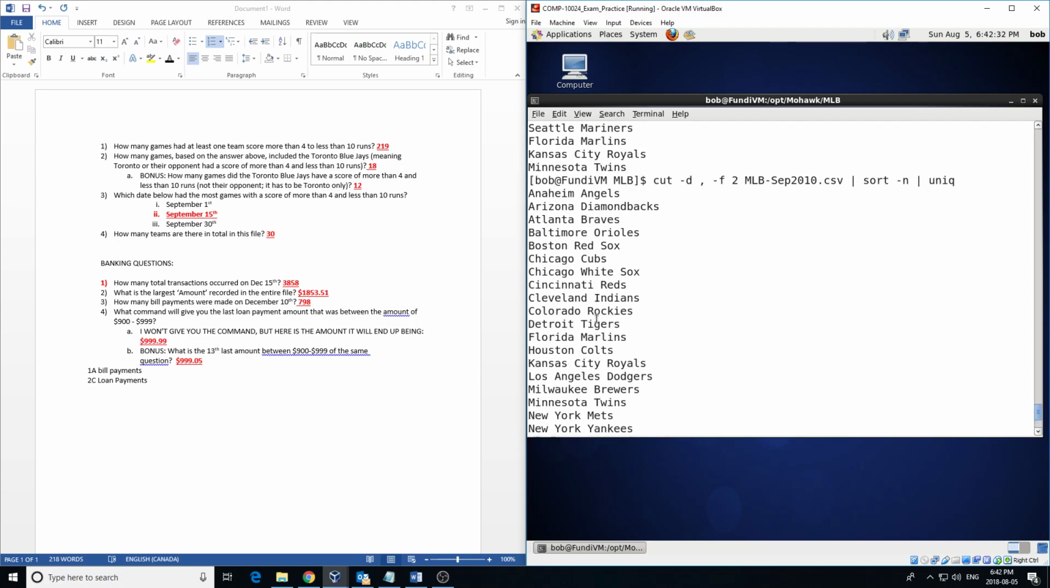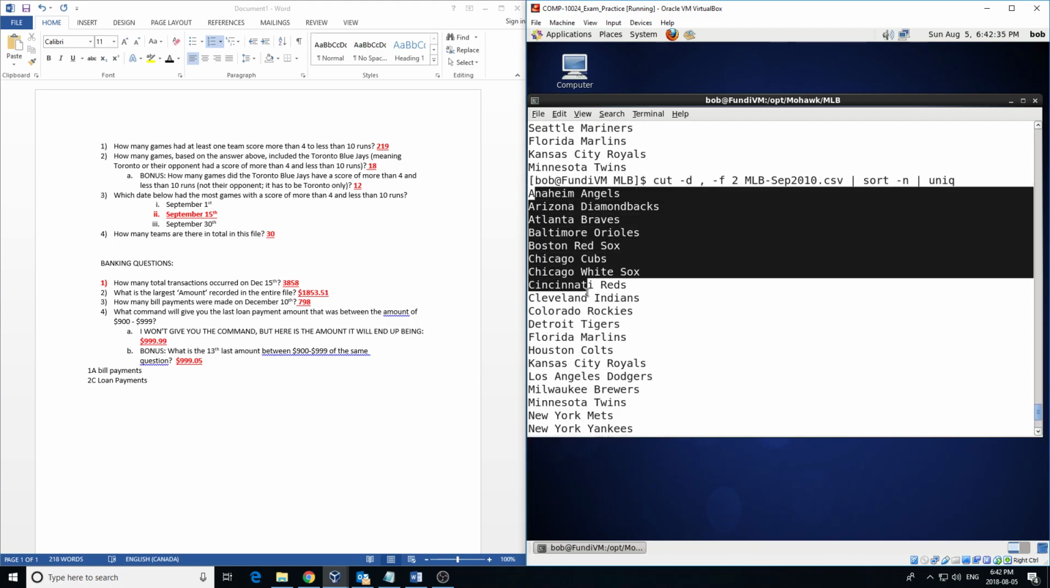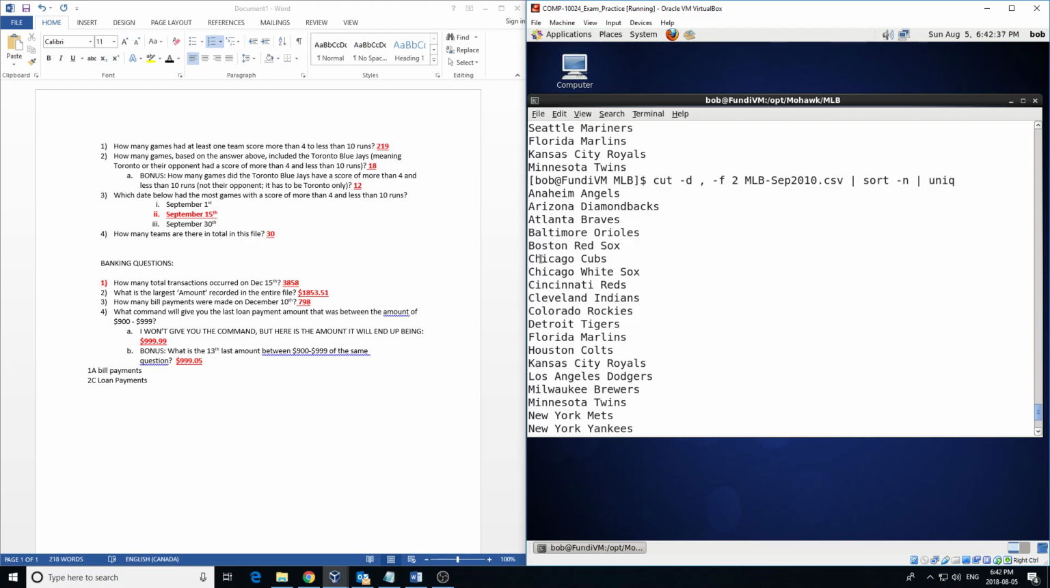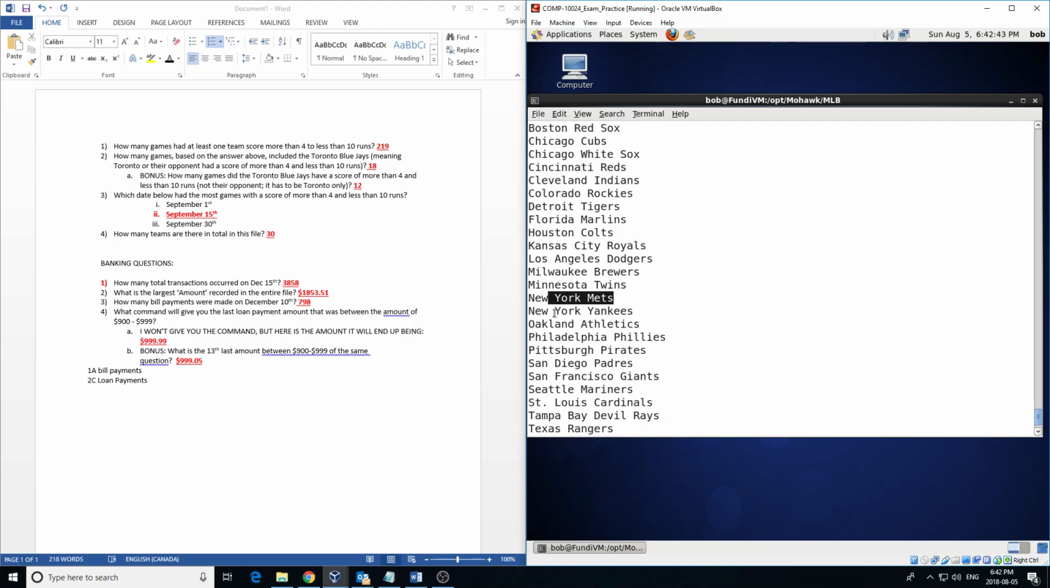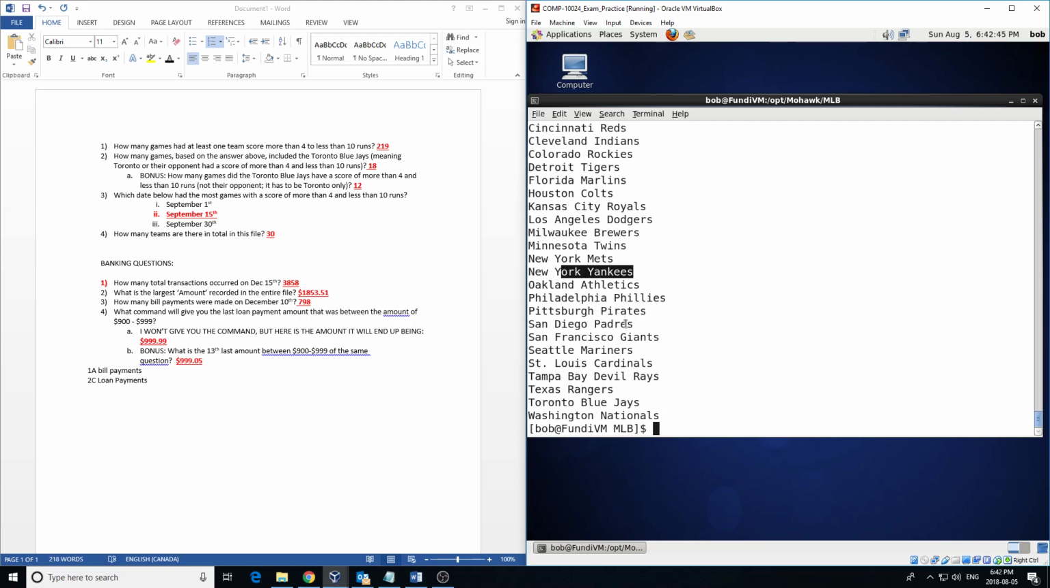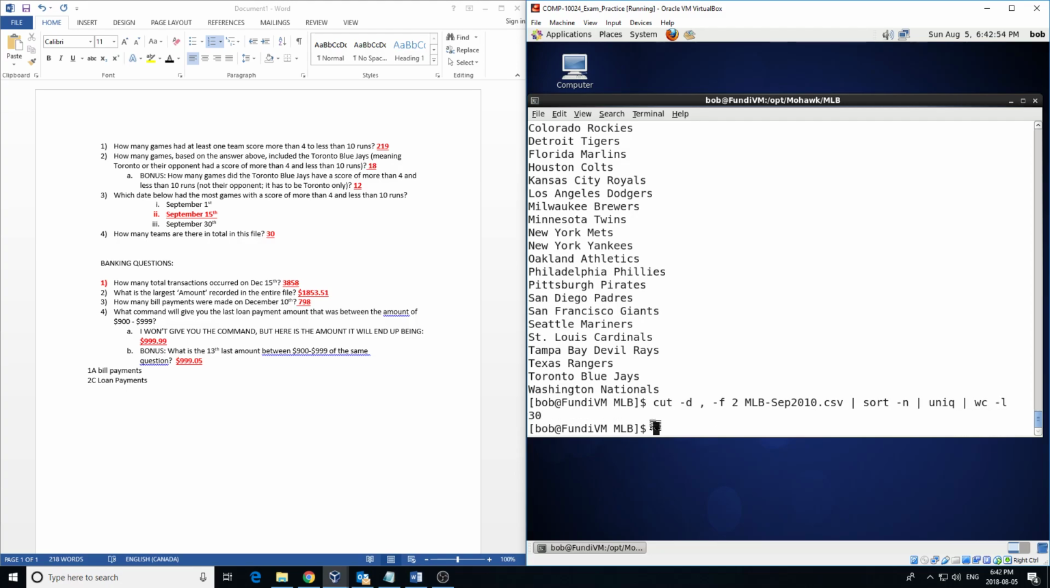Now if you look, you can see we never get a duplicate. You might have thought, oh, well, there's Chicago and Chicago, but it's Cubs and White Sox. We can see New York Mets, New York Yankees. We don't get anything that ends up being a duplicate, which is great. So now all we have to do is word count that, and look, we get 30, and that's the answer. Okay, I'm going to make things really complicated right now.